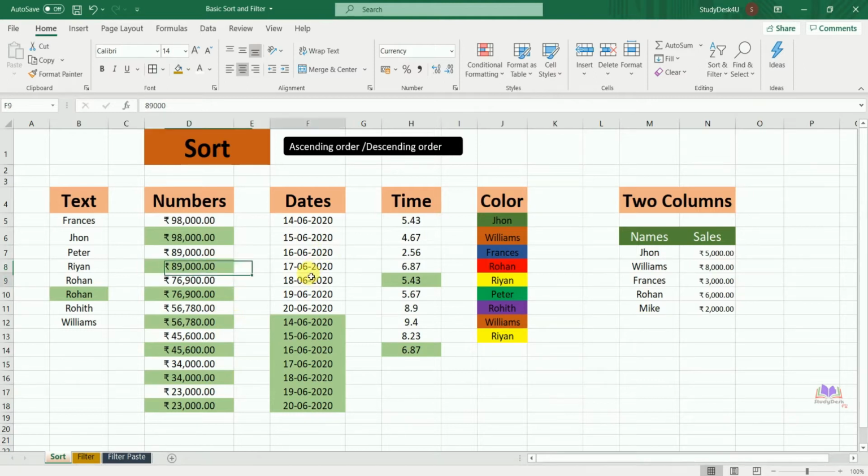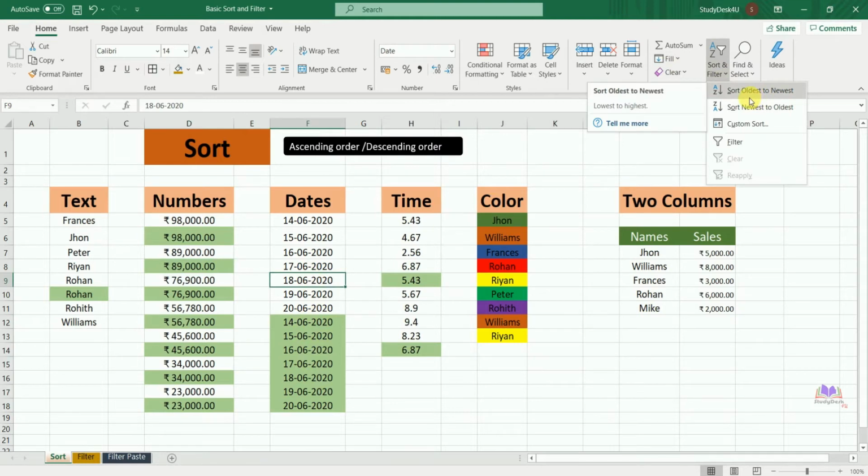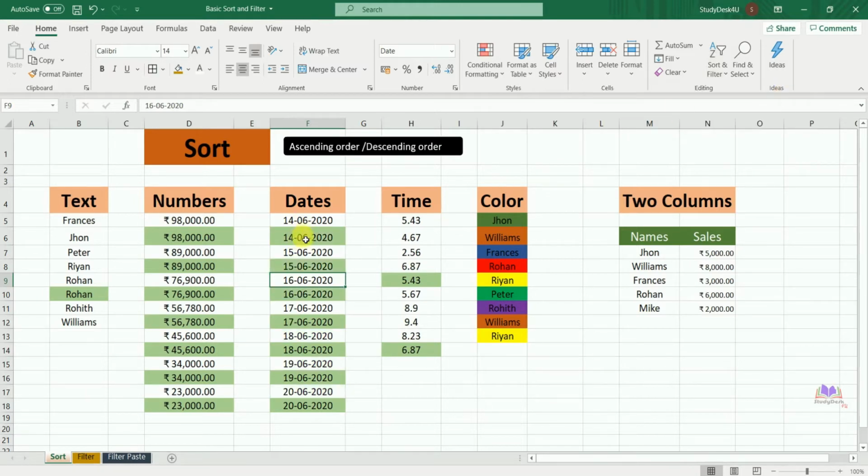Now I'm going to select dates. Again I'm going to select only one single cell, and purposely I have taken some duplicate values here, and go to sort and filter. Here you have one more new option with sort oldest to newest, newest to oldest. If I select oldest to newest, it gives like this. All the dates, even with duplicate values, one by one it will display. So this is about sort and filter.